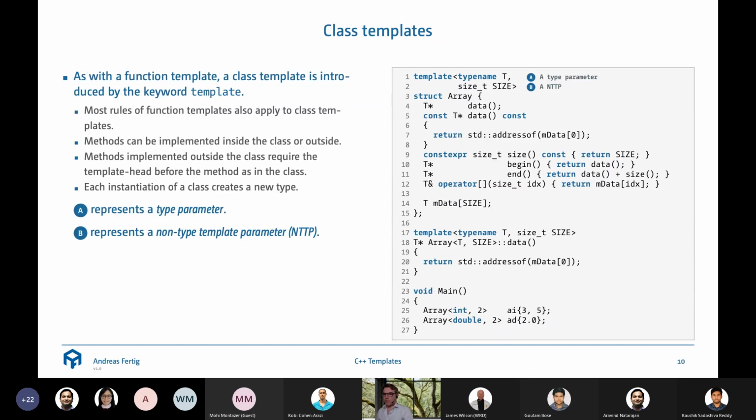So then let's switch from functions to classes. We can also have class templates here. They, to some extent, work like function templates. They can have the same kind of parameter set. If you look at the example on the right, on the top, there's the A and B here. It starts with the template head. It can have a type and non-type parameter, and of course, template parameters. So it's a template, so it gets introduced by template. And most rules of function templates apply for class templates as well.